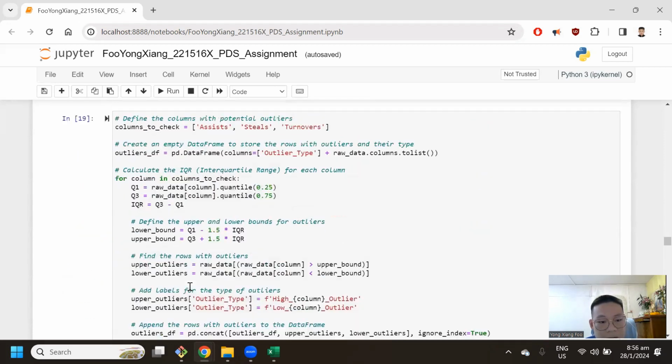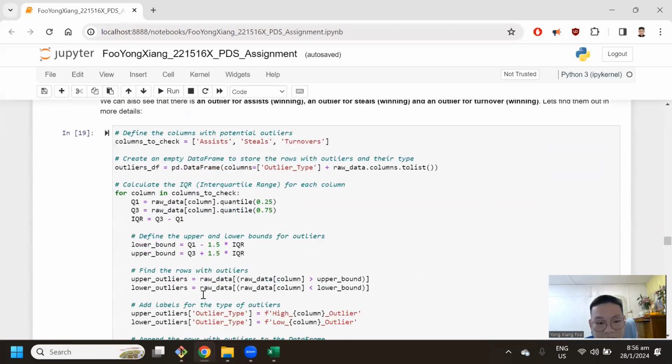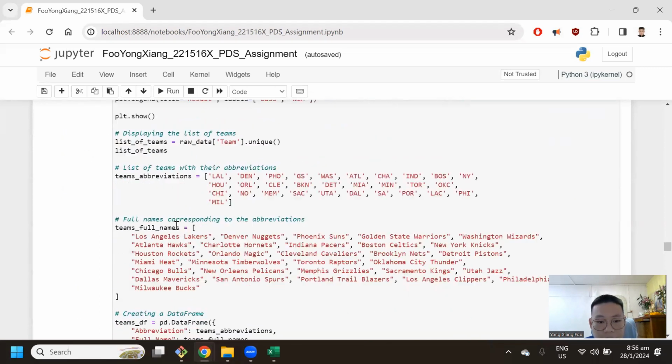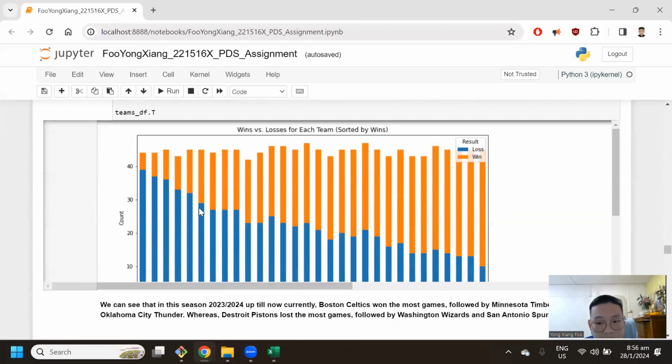So we can also see that as outliers, and analyze which of the outliers over here. Okay, so yeah, this is a win and lose comparison bar chart for each team. So you can see Boston Celtics have the most number of wins right now in the season.